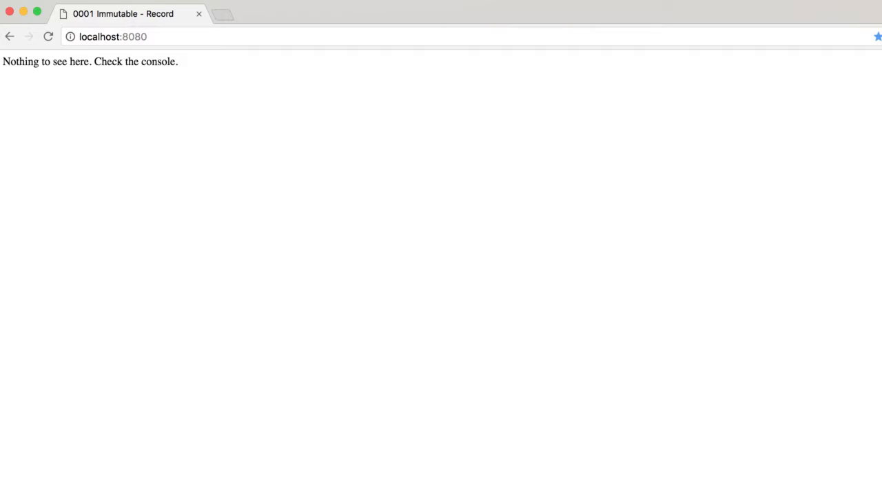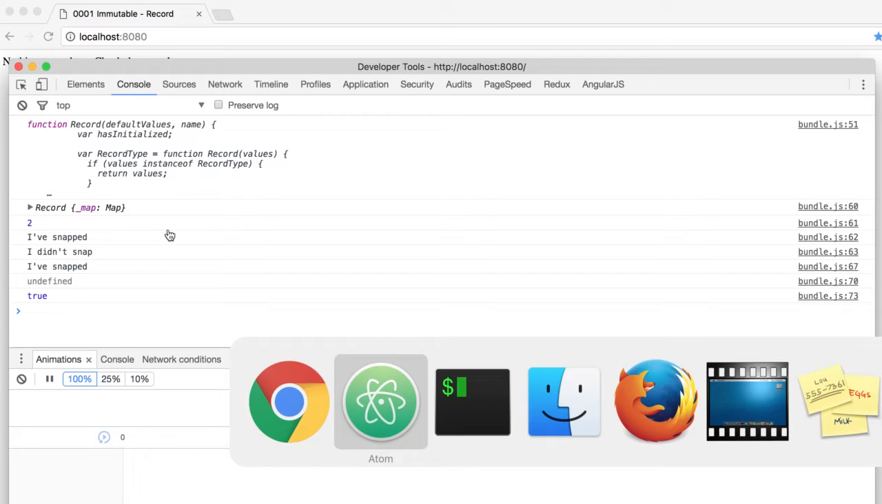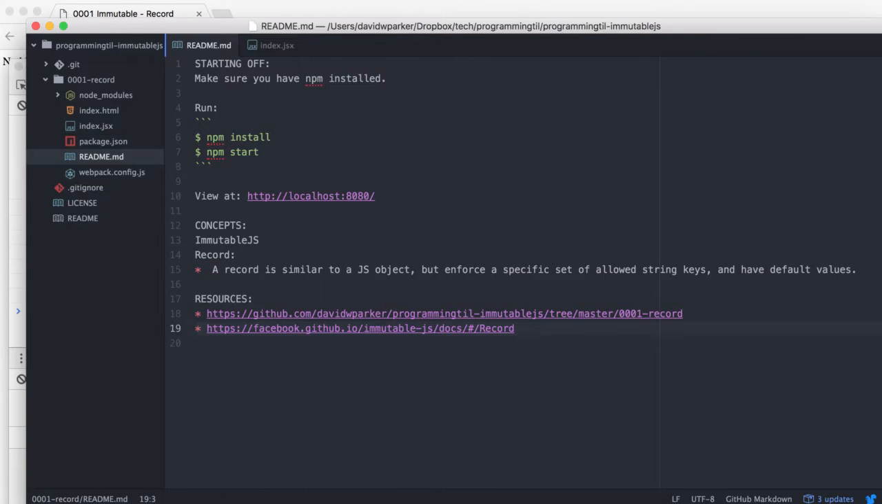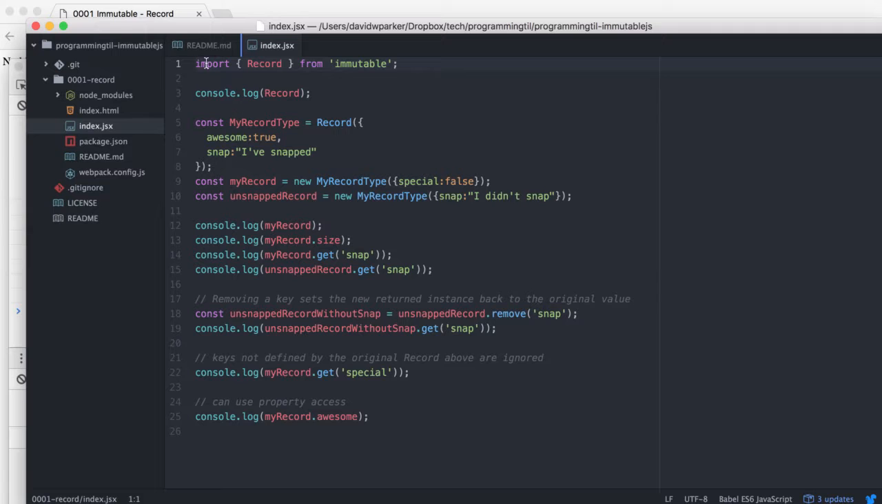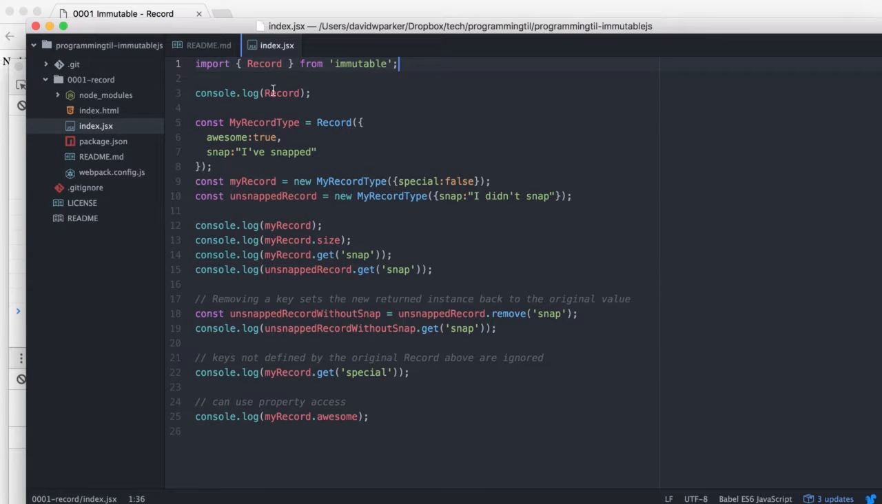Glancing over here, we're just checking the console. So we have some outputs from console logs, and let's take a look at what's going on. I've imported a record from Immutable, and here's just the output from that.